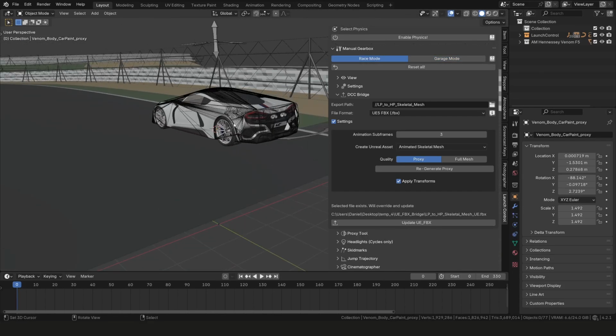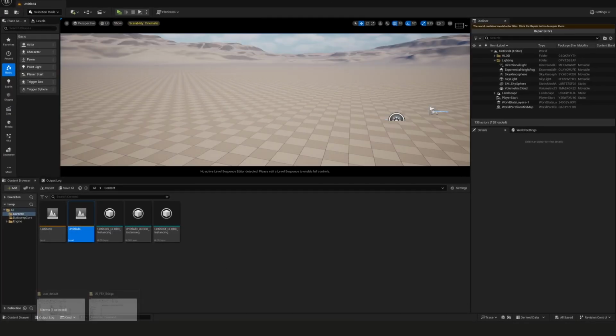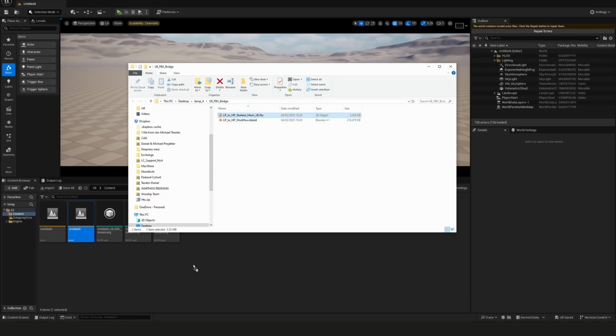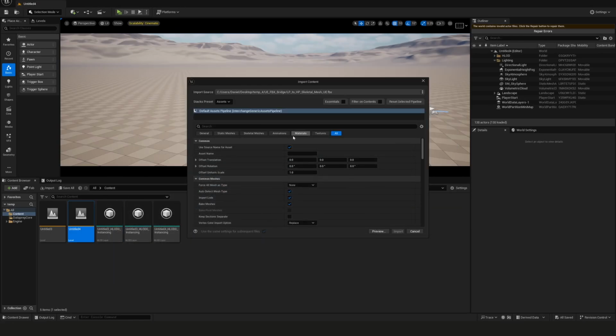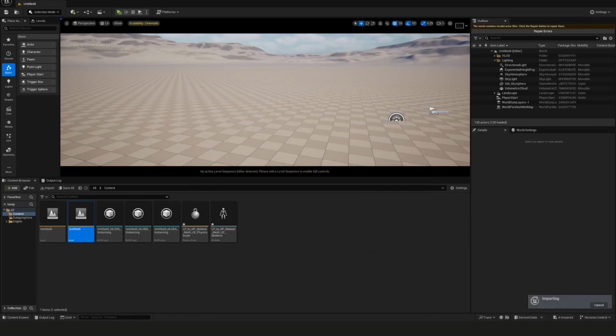Great. So that exported, and now we can open up, and we can see we have our skeletal mesh FBX right here. Let's open up Unreal Engine, and let's just drop in this FBX. We'll get a few different settings. So the first thing we want to do is go into animations, then make sure to uncheck import only animations because we want to actually import the skeletal mesh as well. So let's hit import and wait for it to import.